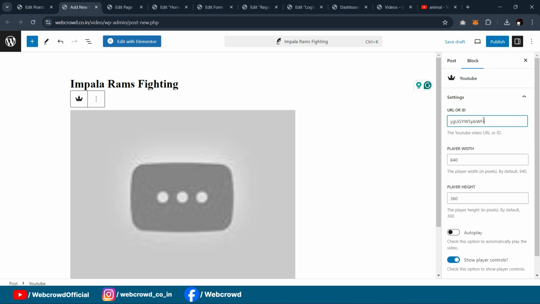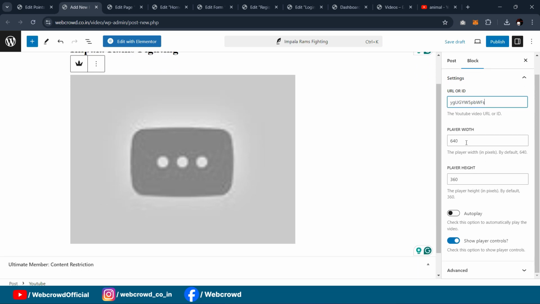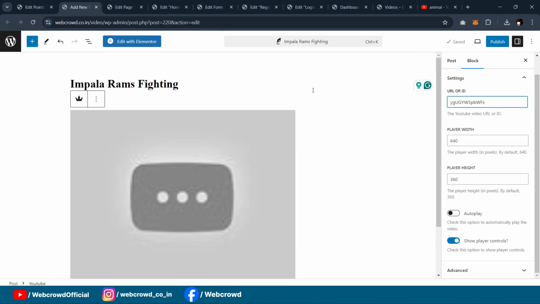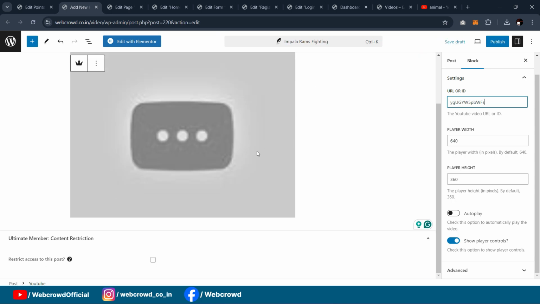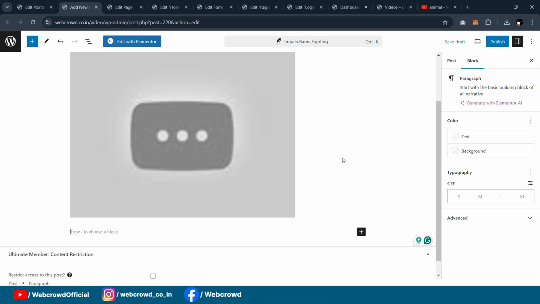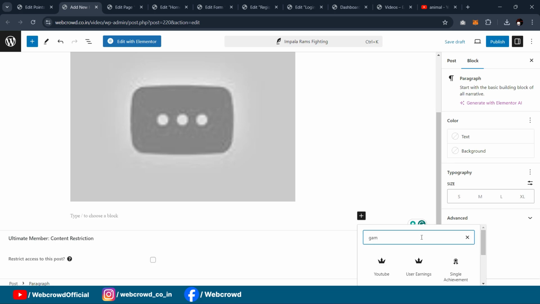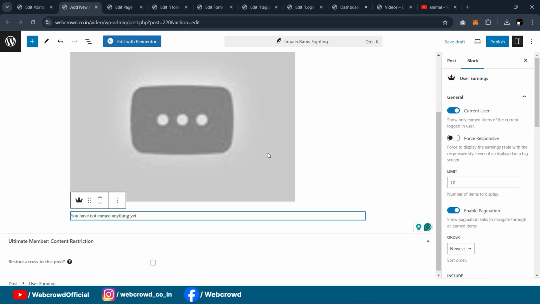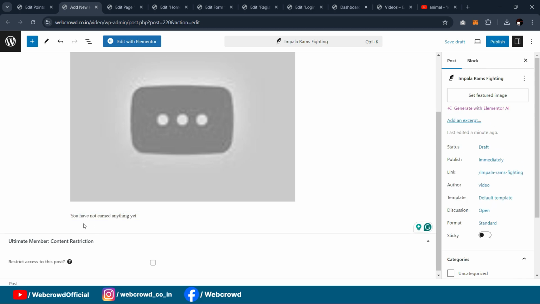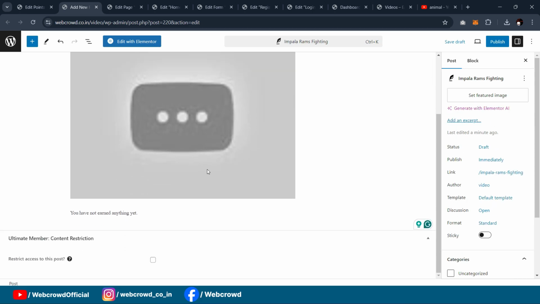You can increase the width, it's the default width. And that's it. Now first let me show you how it works. Below this I will search for GamiPress, and here is the user earnings. Right now it's showing you have not earned anything yet. So let me show you the practical first.